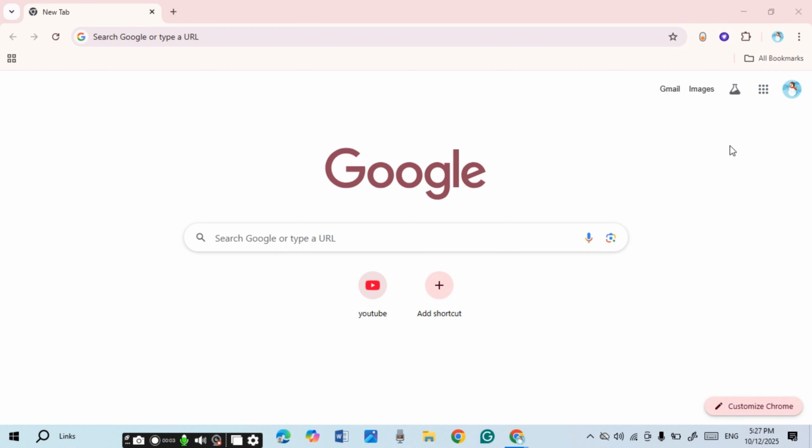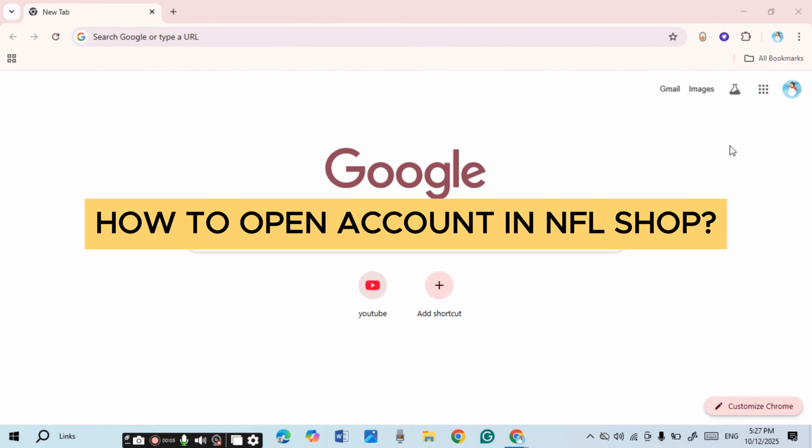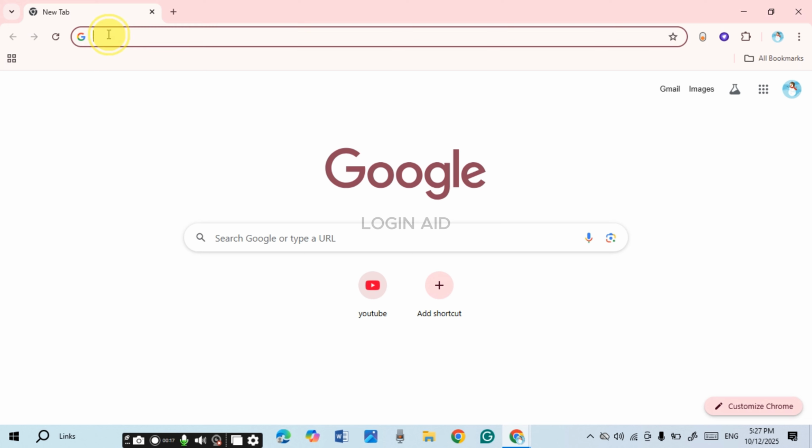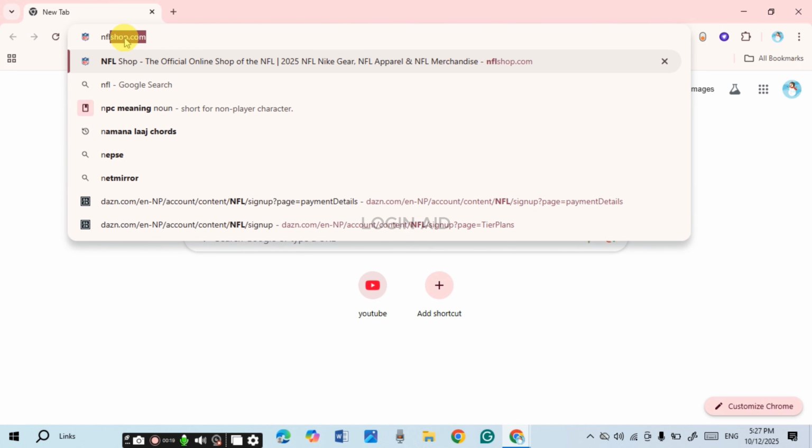In today's video, I'll teach you how to open an account in NFLShop. First of all, launch any browser of your choice. You can see over here I've opened Google Chrome. Now click on the search bar and type in nflshop.com.